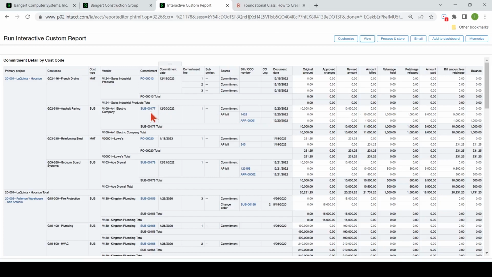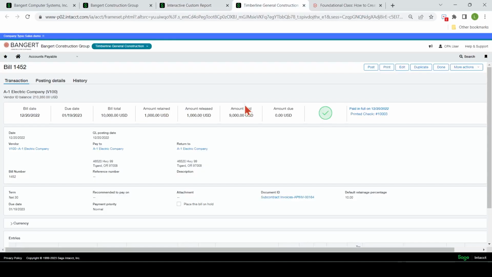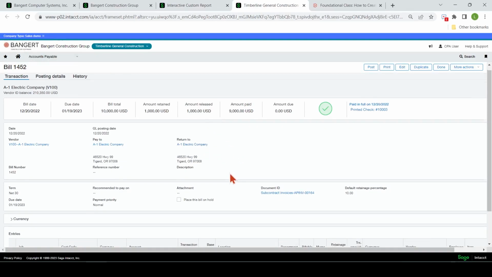So you can see here for the subcontract, there's a commitment of $10,000. There's an accounts payable bill that was coded against it. And here's your links to be able to get in right to the accounts payable bills. So if we click here on anything blue, or it changes your cursor to a hand, it'll take you right to that accounts payable bill.